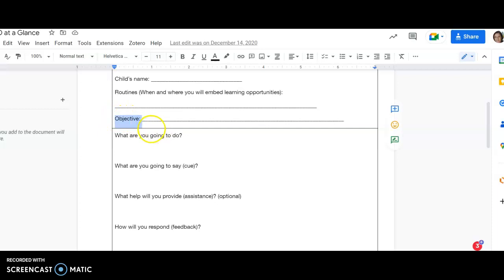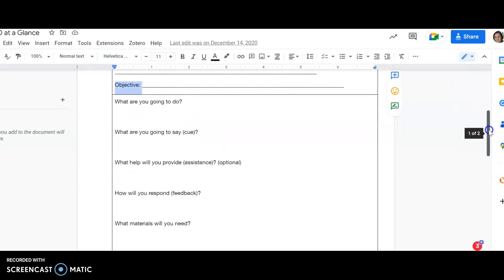So we're just thinking about one objective here, and then you're going to be thinking about the lesson or the activity or the interaction that you're going to do to support the child with this particular objective. So I want to remind you that this is not an assessment. This is a teaching and learning opportunity.